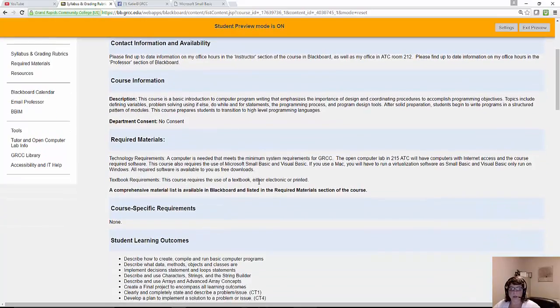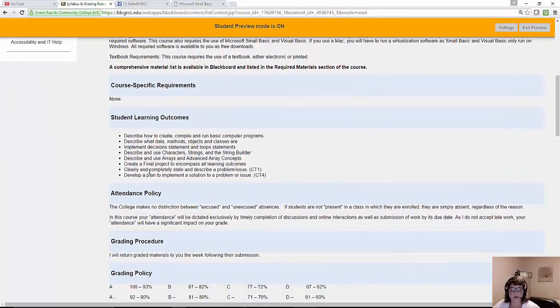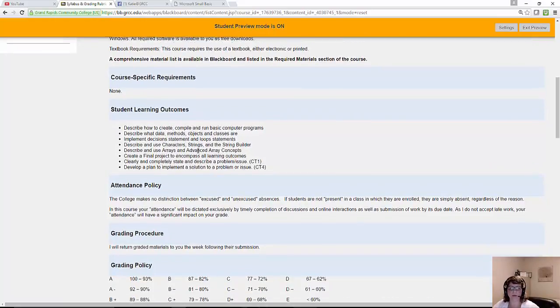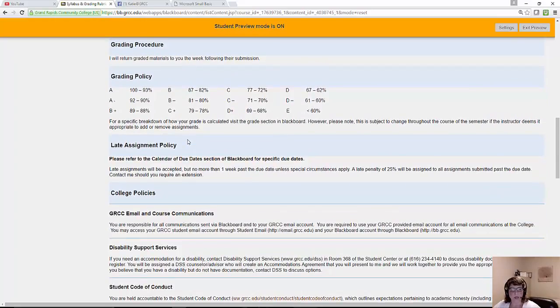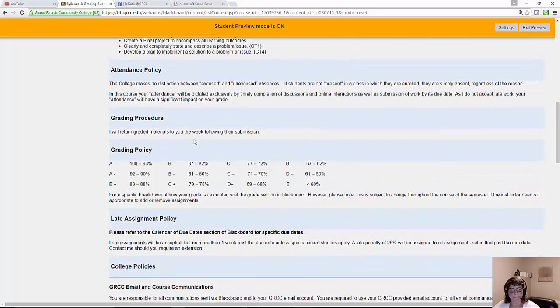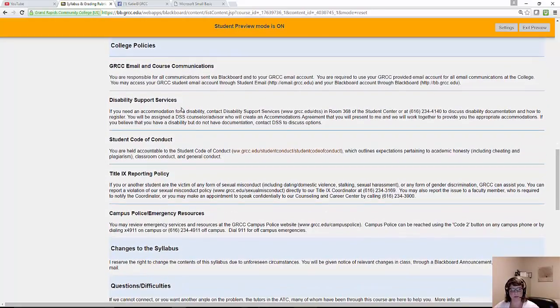Technology requirements. Now, everything that we need for software is free to you, and I'll show you where to get that in just a few minutes. Student learning outcomes are listed here. Again, these are just some of the things that we're going to learn in the course. Make sure you're in the right course. And then some other college policies, and I think Tim can talk about all of these.